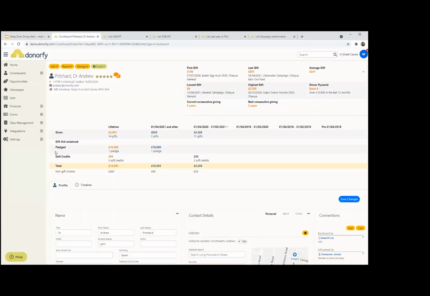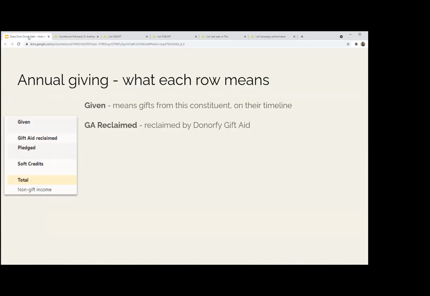The next line down is pledged. If you are a Donorfy professional user, using the opportunities feature, you'll know that there's a pledges feature in there, which enables you to record pledged income before it's received. You may want to consider that as part of the total contribution because it's coming, but it hasn't come yet. So that's what pledged means. But only the open pledges, not the ones that have been paid, because they'll be in given and you wouldn't want to double count them.